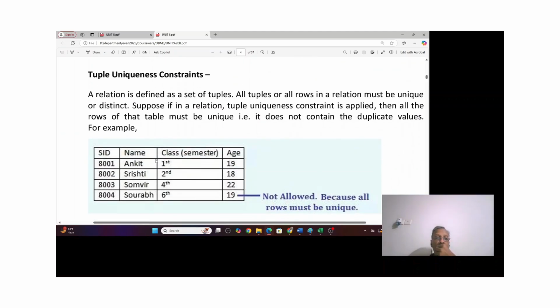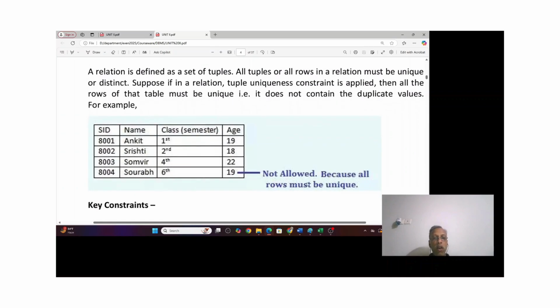Here you consider student ID, name, and class semester. Same, you consider that age column. In that age column, we have the same student having two different ages. The same student has the same age, that is 19, 19. So that duplicate value also needs to be avoided here. It is not allowed because all rows must be unique.